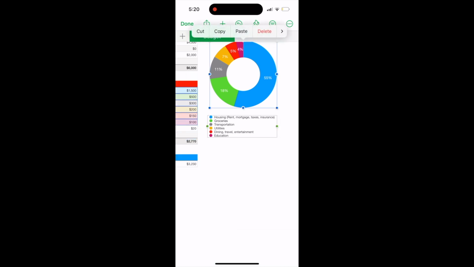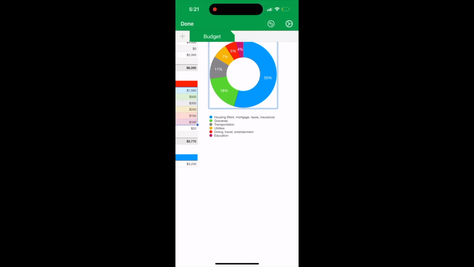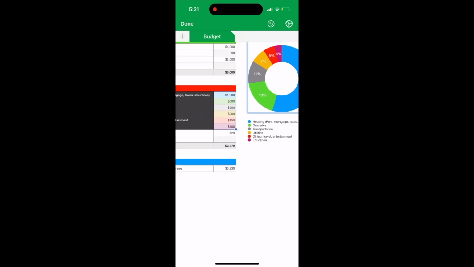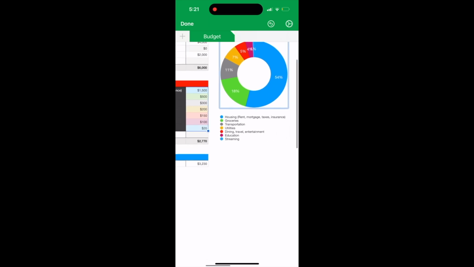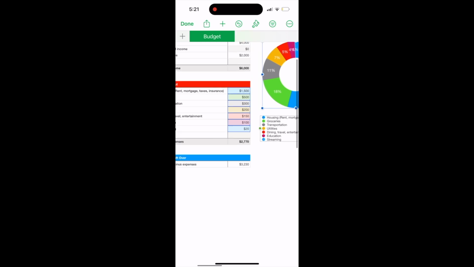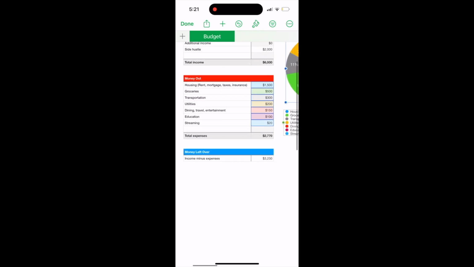So all you have to do is click on the circle graph, scroll over, edit references. And now, if you see on the left hand side there, you just drag down the references and you can see that streaming has been added. You hit done and that's it. So you can do that for as many expenses as you need.